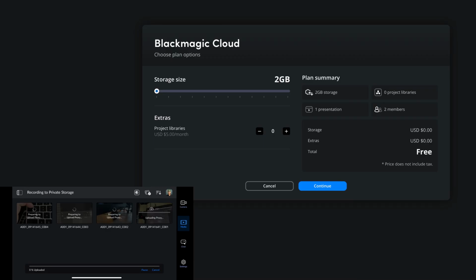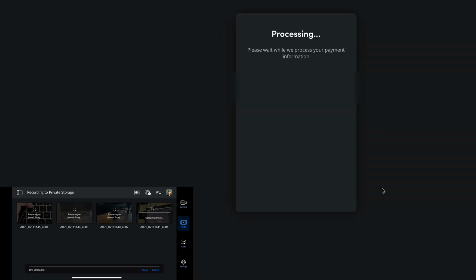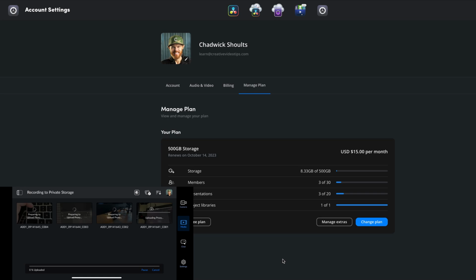Okay, I seem to be having some sort of issue with uploading files. Maybe I just suck it up and I try increasing to the minimum size here, which was 500 gigs for $15. Let's see what that does. I'm trying this so you don't have to. Money spent out of my own pocket. Let's see, I hope this works.